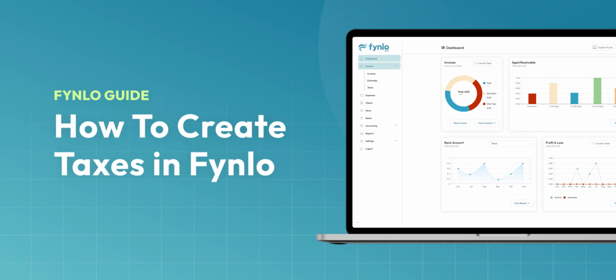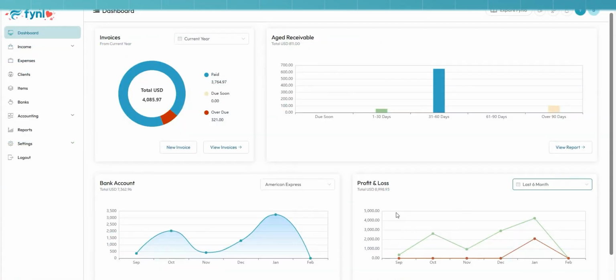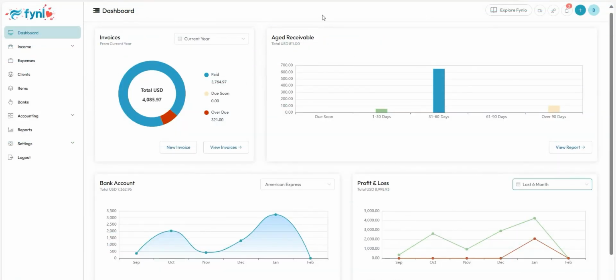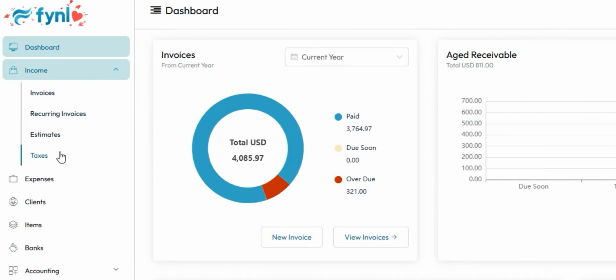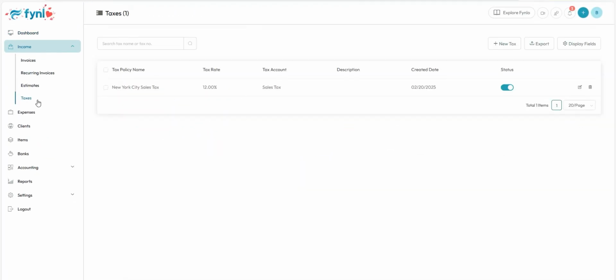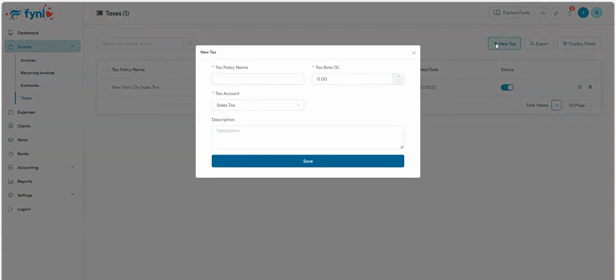Today, I will walk you through how to record and save taxes in Fynlo, making it readily available in your estimates or invoices. To start, on the left menu pane, click on Income and then choose Taxes. On the Tax section, click on New Tax located on the upper right corner of the screen.